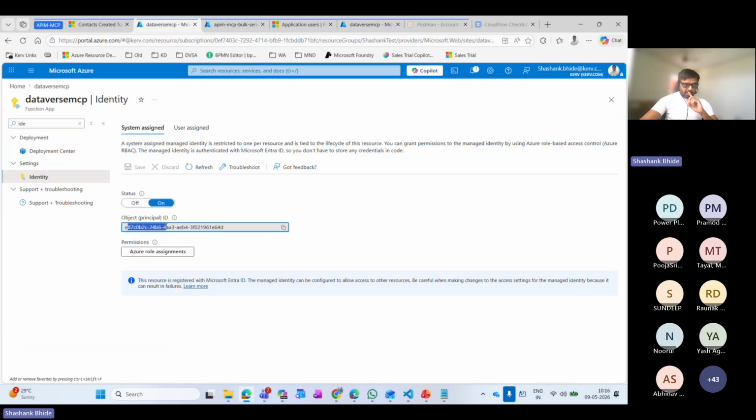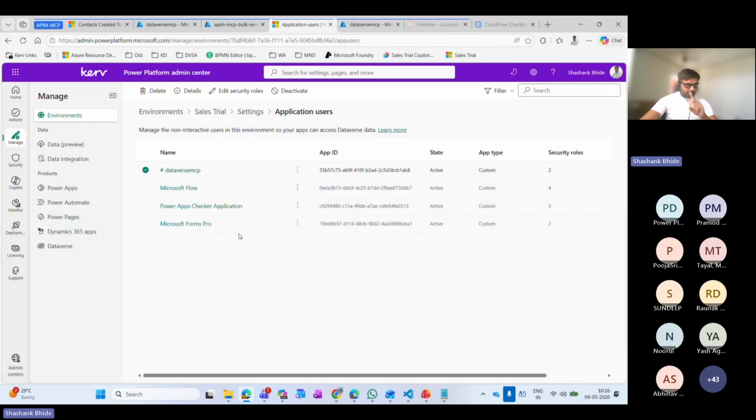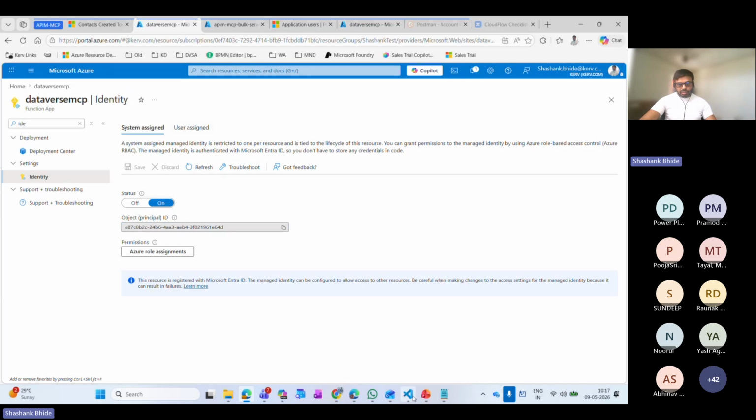So let's go back. If you see, this is the E87, the managed identity, and this is the object ID, and corresponding to this object ID, we have an application ID which has been imported as an application user. So this is how this has all been set up. There is no user ID, password, client ID, client secret, blah, blah, anywhere stored, nor is there any Azure Key Vault management overhead here. It's all set up in the background, and it uses the identity framework. So that's the function app setup.